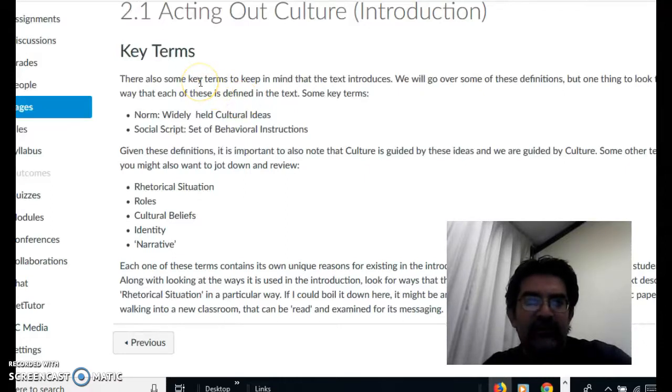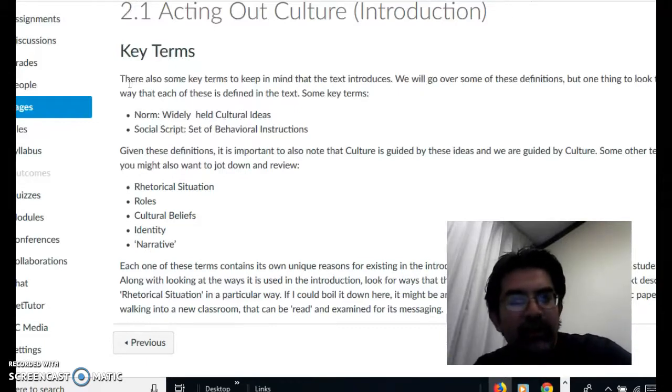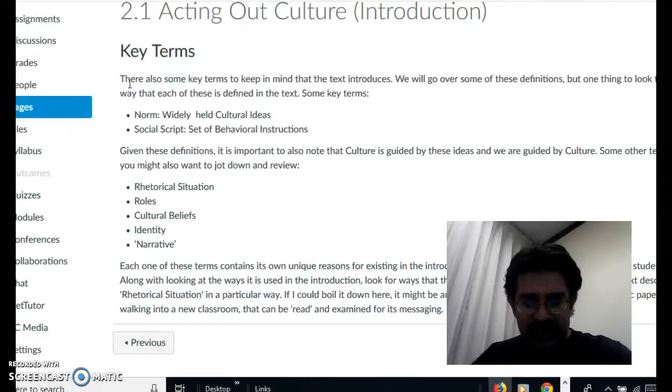At the top, it has key terms. There's a little bit of an introduction here, and I'll read it off. There are some key terms to keep in mind that the text introduces. We will go over some of these definitions, but one thing to look for is the way that each of these is defined in the text. Pretty basic. Sets things up, and then it just drops these key terms in here with some bullet points. Norm is a widely held cultural idea. Social script is a set of behavioral instructions.